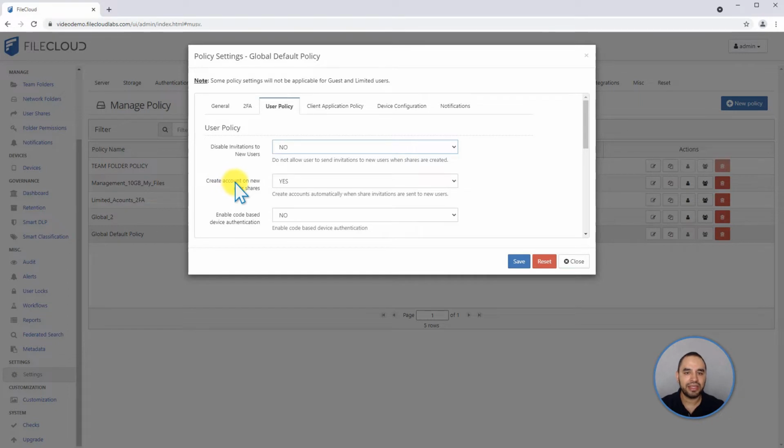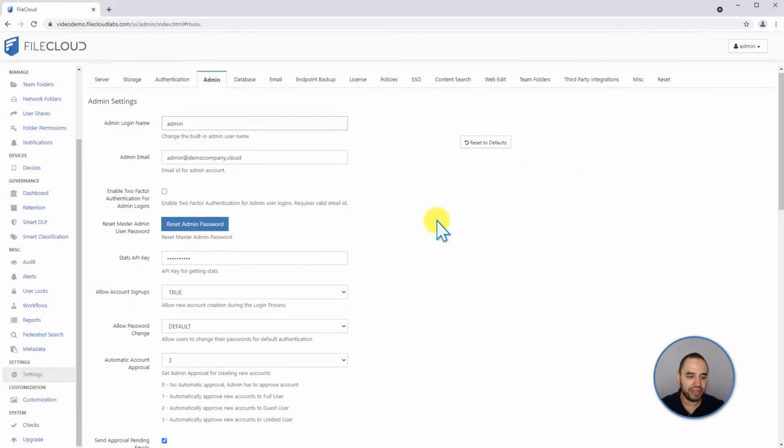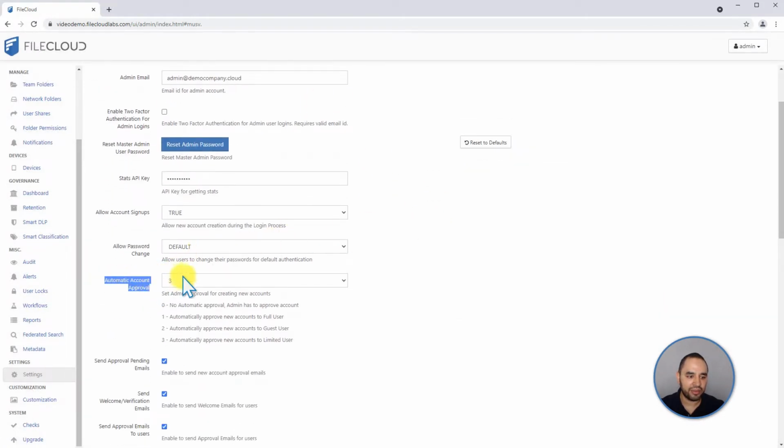The next value is the ability to create new accounts on user shares. This is somewhat different to the first one, and this one is telling the system that whenever a user is creating a share and they invite an external user, which is not part of FileCloud, an account is going to be created in the background. And there is a setting for what type of account is going to be created that we discussed on the admin setting before. If we go to admin and you see the automatic account approval, which is number 3, this is telling the system that any account that it's creating when we are creating a share is going to be a limited user account.